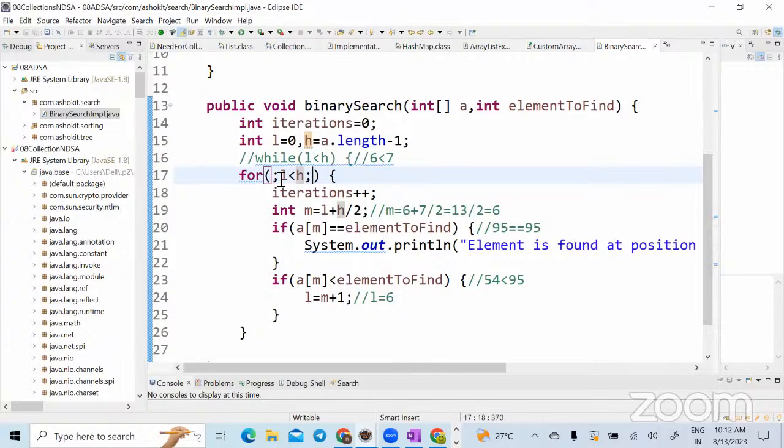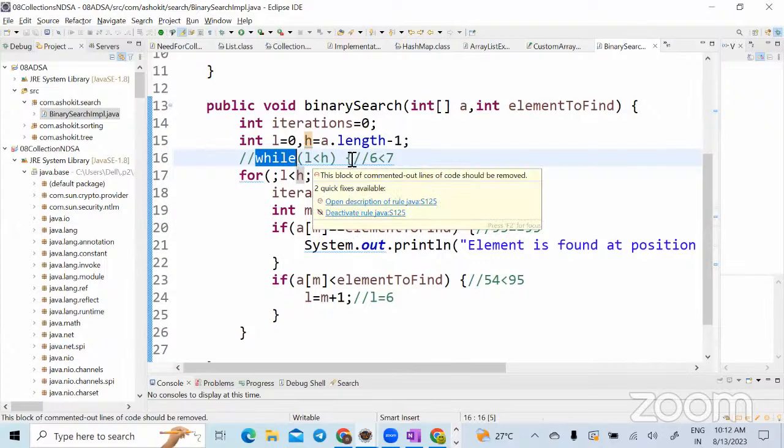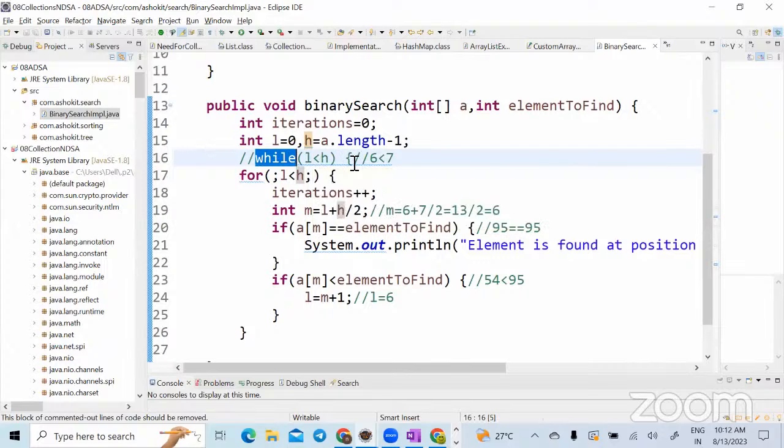If initialization and increment are not there, you can go for a while loop. But is it restricting me from using a for loop? No, you can use a for loop also. For example, I equal to 0, I less than h, I plus plus. Can't I use a while loop in that? I can initialize the value before the while loop, and inside the while loop I can increment the value. That means it's a loop. You can use any one, while loop or for loop.